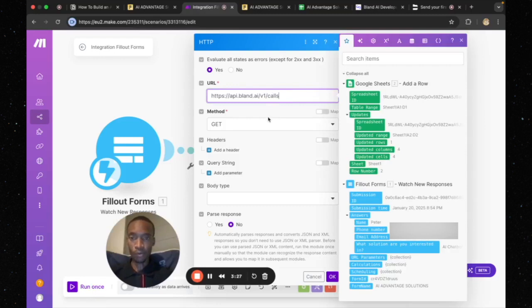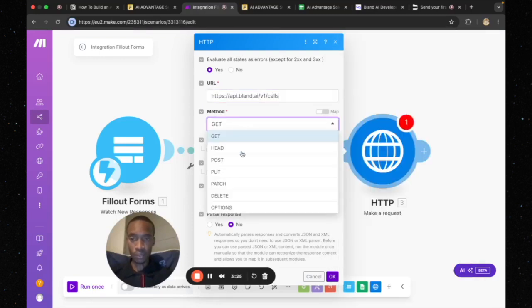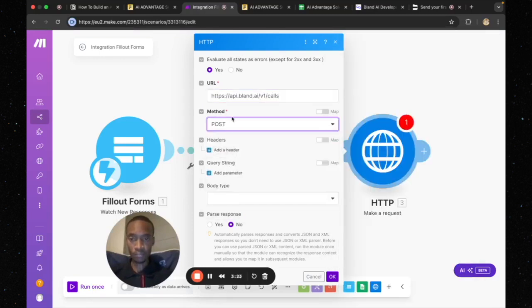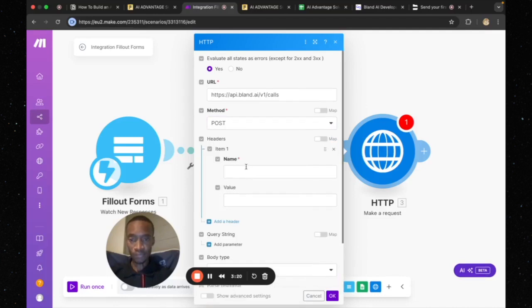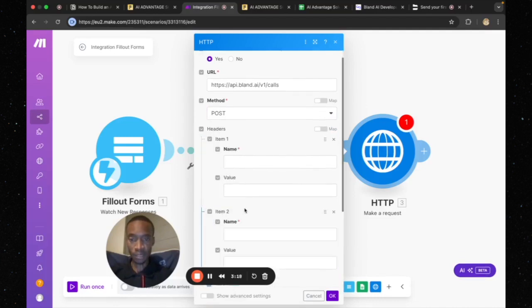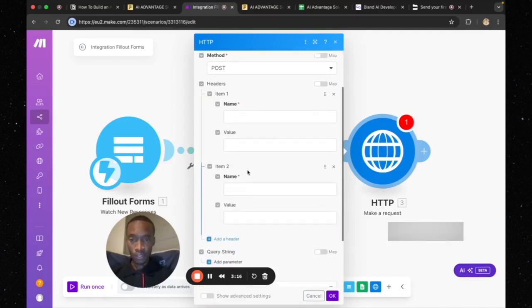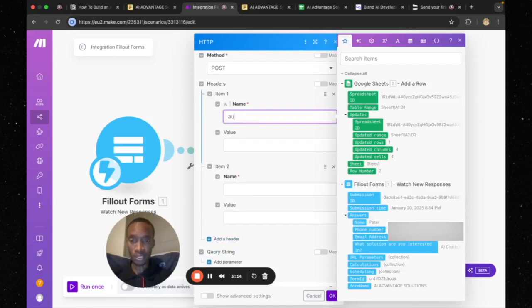Okay, perfect. Now method, you'll make sure that it is a post. Okay, method, and then with the headers, you're just going to add the header. We're gonna have two headers here. Okay, so the first header is gonna be authorization. So authorization spelled with a Z. Okay, and then here you're going to insert your API key.